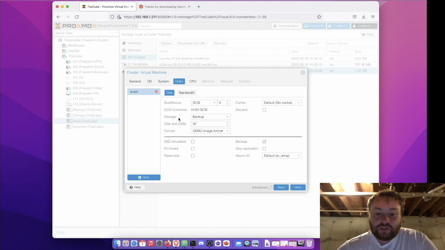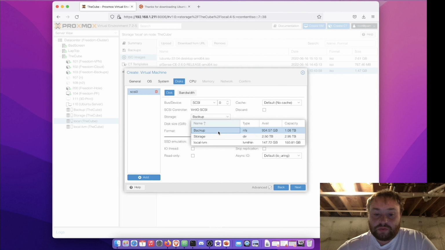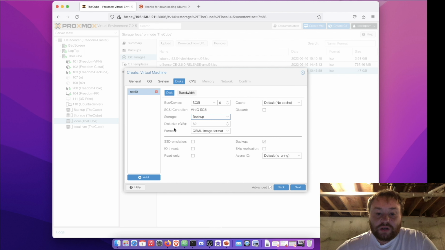Now, our storage, we can select the drive that we're going to install onto. Today I'll be using backup, and our disk size is 32 gigs. That's our default configuration, and it'll be fine for me. Also, it's a good idea to check SSD emulation down here. If you are using an SSD, it lets your operating system know that you have an SSD.